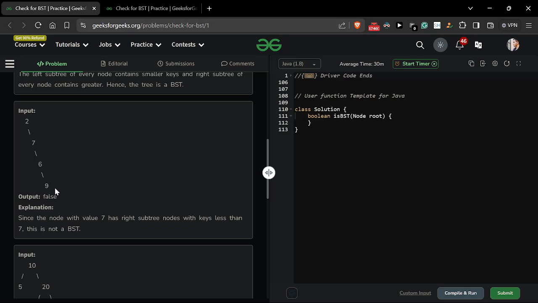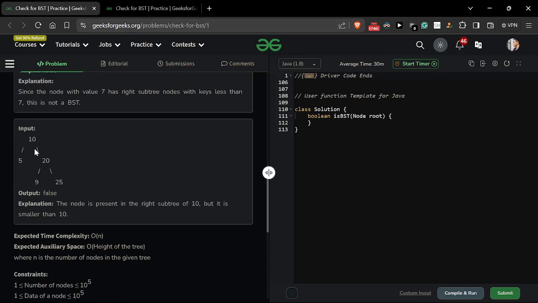Check for 7, all the values on the right hand side are not bigger. We have a smaller value, so we will return false. In this case, for 10, the left hand side value is smaller, but the right hand side value is not bigger. We have a smaller value here, so we will return false.